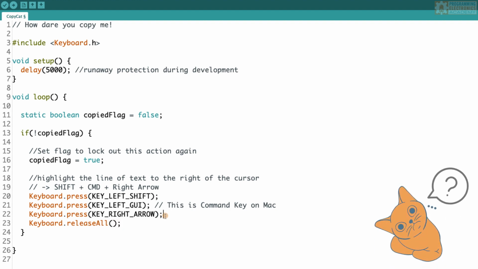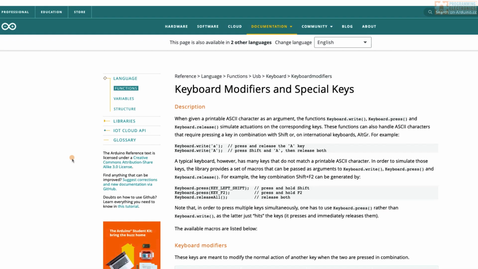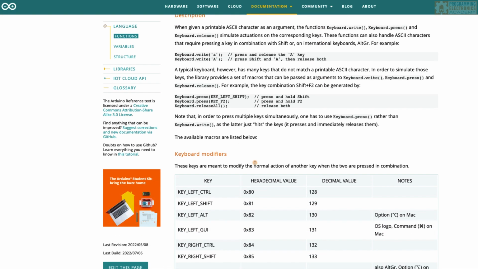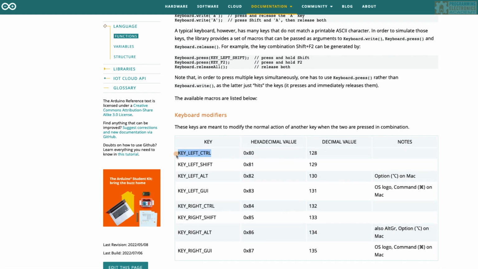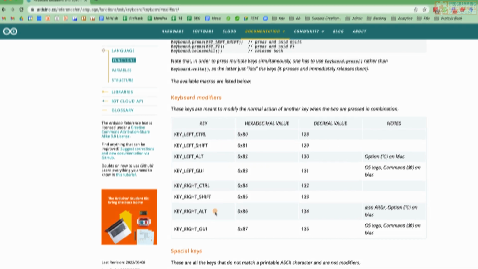Now you might be like, Mike, this is cool, but where did you get these key codes? Well, I went to my favorite page on the internet, and that is the Arduino reference page. I went to the keyboard library page, and that page has a reference to keyboard modifiers and special keys. And this tells me these little codes I need in order to press different buttons on my keyboard, which is pretty sweet.